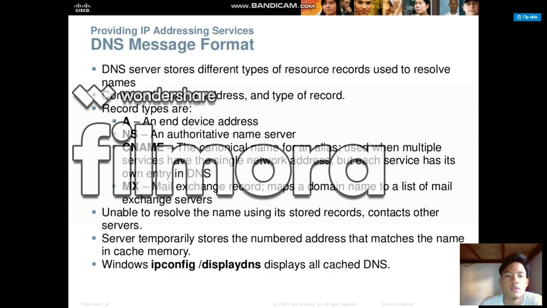So, DNS message format. The DNS server stores different types of resource records used to resolve names. The record contains the name, address, and type of record. Record types are A, an end device address; NS, an authoritative name server; CNAME, the canonical name for an alias; and MX, mail exchange record.